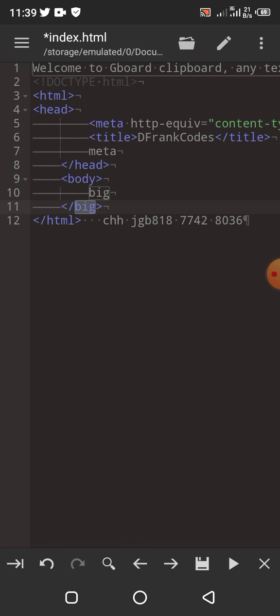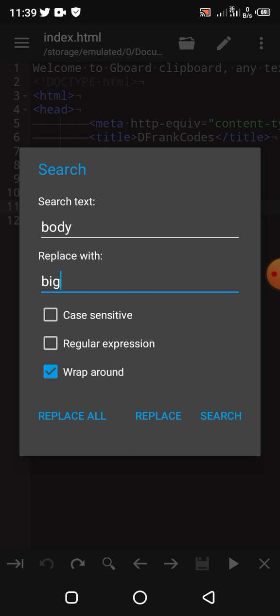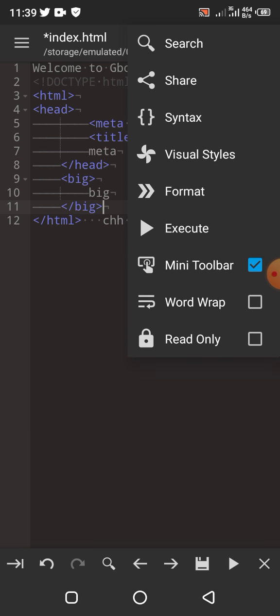Let's undo what we have just done, and I want to show you how to replace everything all at once. So when you click on search, you click on big, and if you want to replace everything without having to replace them one by one individually, you can click replace all, and all the bodies have been replaced with big. So that is what search is for.